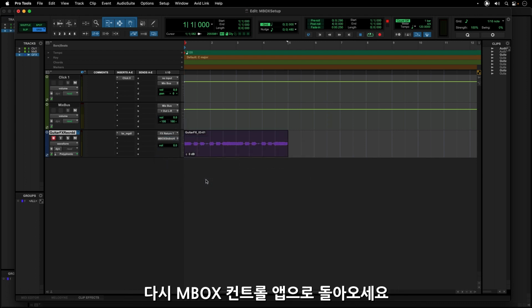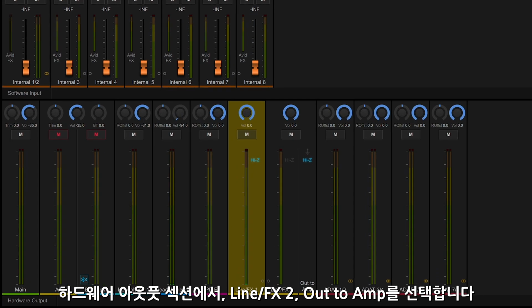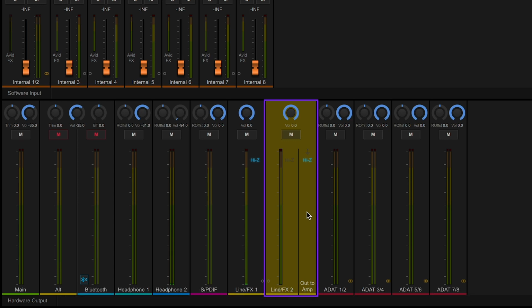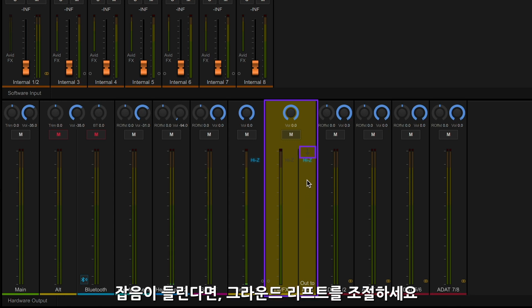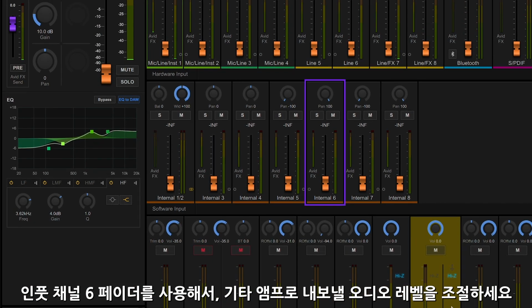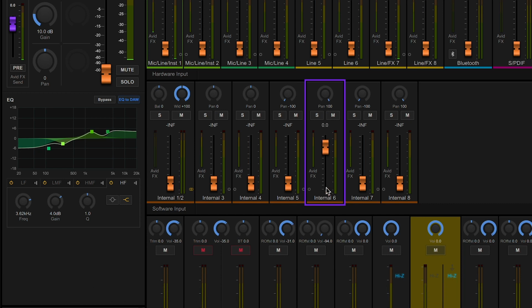Back over in MBOX Control, we're going to select effects send 2 out to amp in the hardware output section of the MBOX Control software. Engage the ground lift if you're hearing a hum of any kind. Now, from the software input section, adjust the channel 6 fader to send the audio from the Pro Tools track to the connected guitar amp.